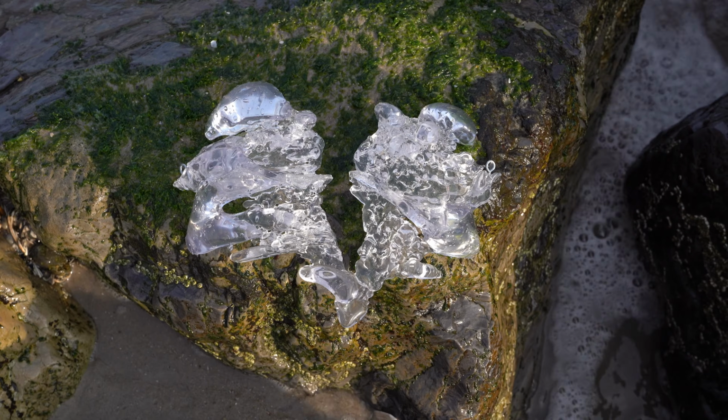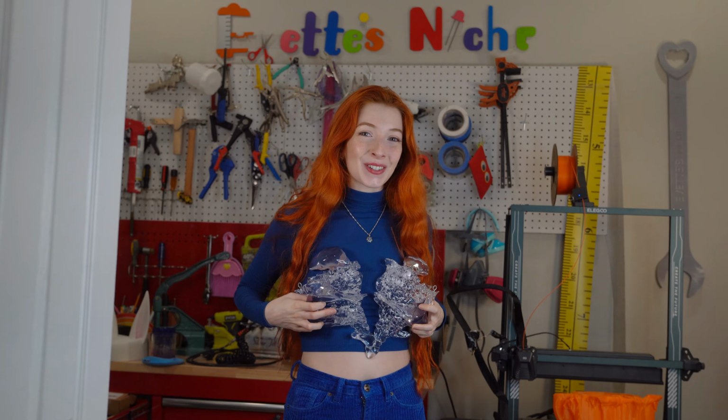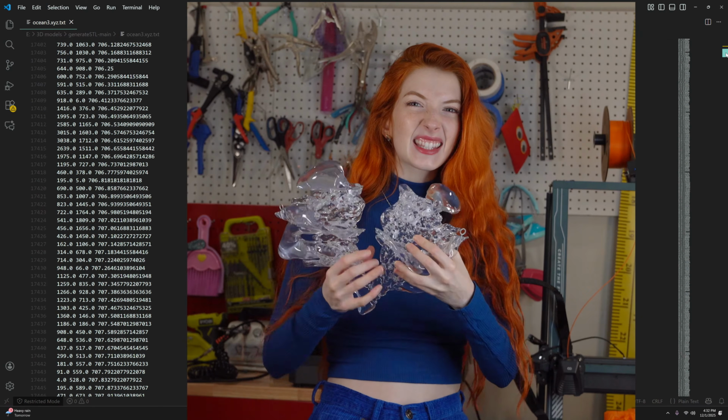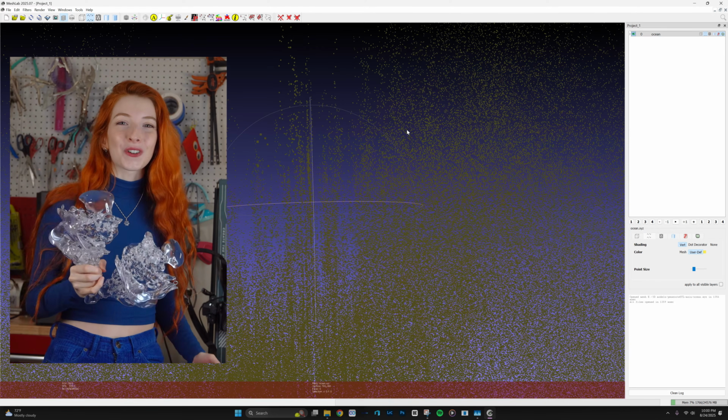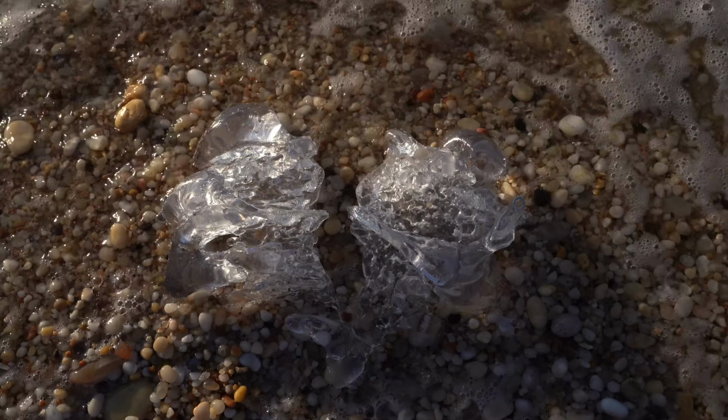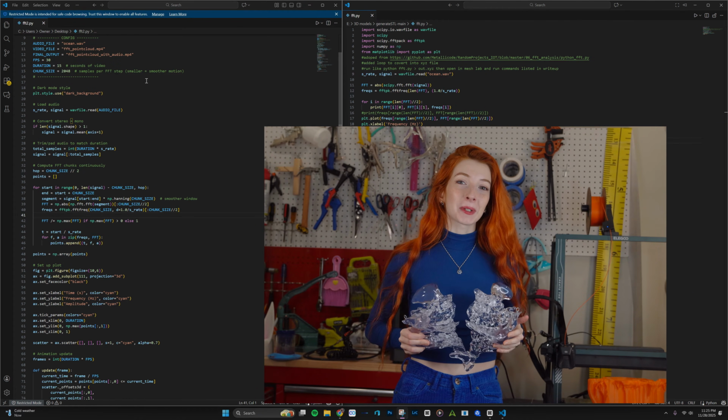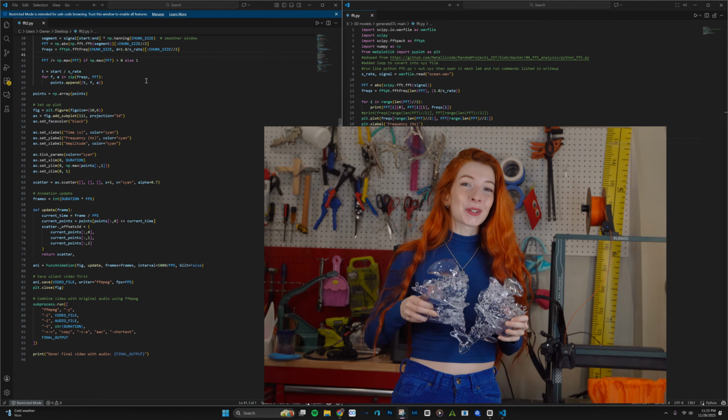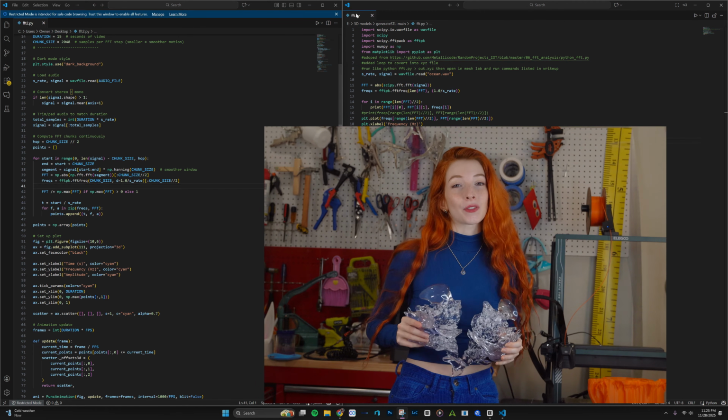I made this top using the sounds of the ocean, and this is how. This is the literal data of the ocean. It was part of my senior physics capstone project. I wrote a Python script that interprets any MP3 file into an STL using the Fourier Transform.